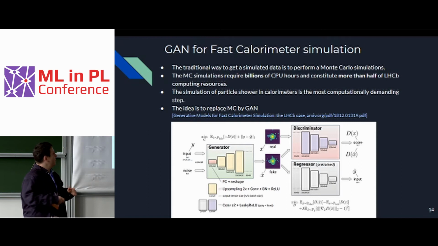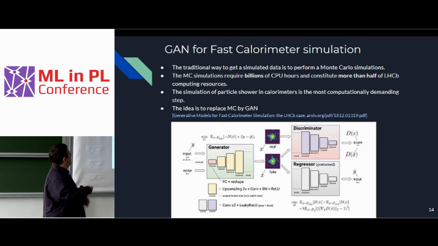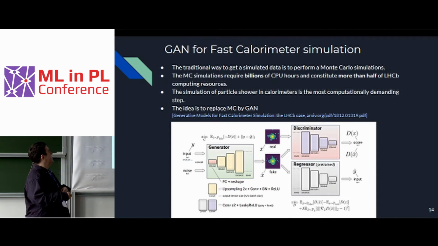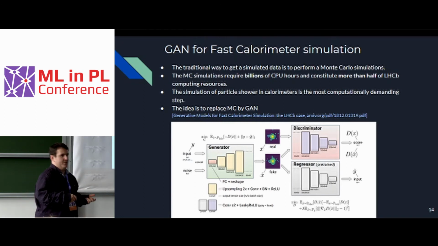And one of the hardest parts of the simulation is the simulation of particle showers in the calorimeters. This is the detector that needs to get all of the energy from the particles, and from this you can estimate the energy of the particles. The idea that we are trying to do is to replace the Monte Carlo simulation with the GAN. And if you want to know more, in every single slide I put some references, and there will be a last slide with all of the papers that I used to build this presentation.